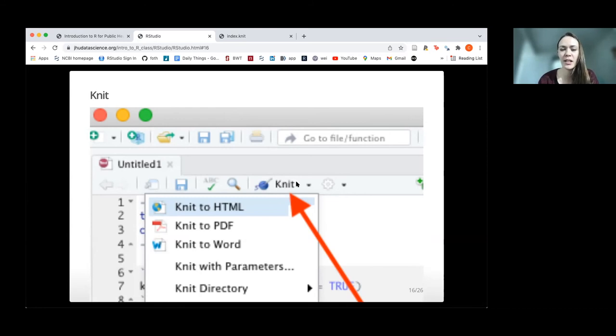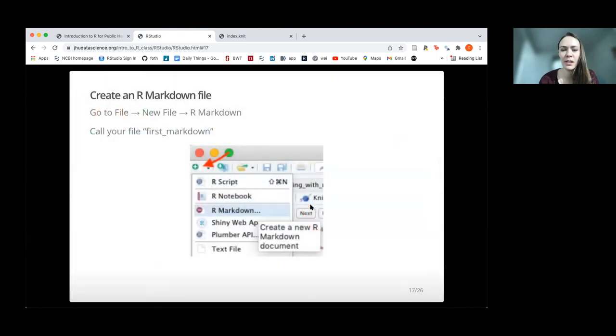And it's a good idea, when you're writing a report, to try knitting frequently. So to create an R Markdown file, we showed this a little bit, but again, it's this green button in the left corner. In this case, you would skip R script. You come down to the third item, click on this, and that will create an R Markdown.